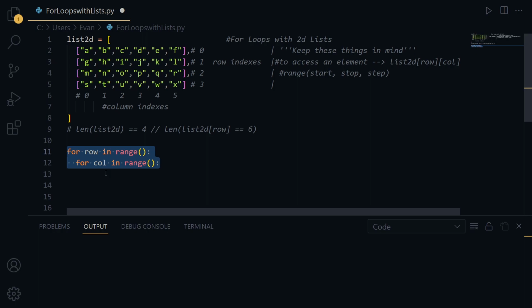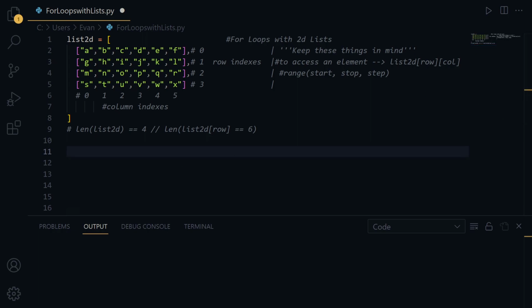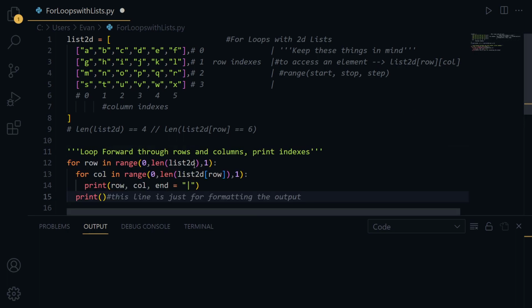Okay, so it's pretty simple. We have a simple nested for loop there. So here's our first one. Let's loop through the columns and rows forward and print out the indexes. Now we got a lot to break down here.